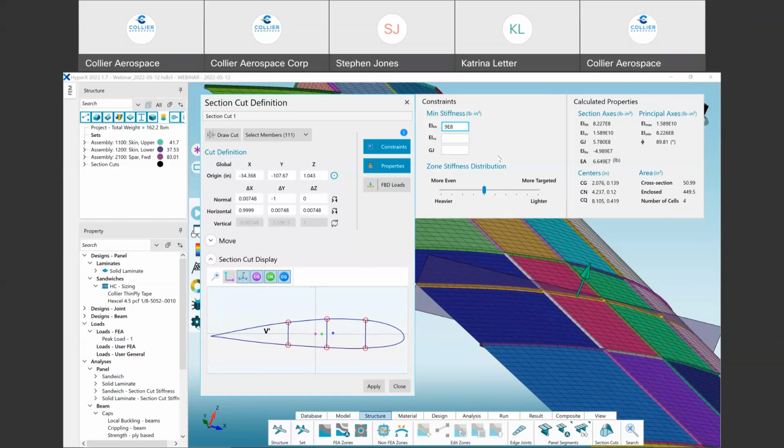What HyperX is going to do is it's going to apply a stiffness constraint to all of the zones that are part of this cut until that section requirement is met. And there are a couple different ways to do that. So at the far end of the spectrum, the lightest weight solution will likely be just to throw all of the stiffness in one component, throw all the stiffness exactly where we need it in order to increase that EI value.